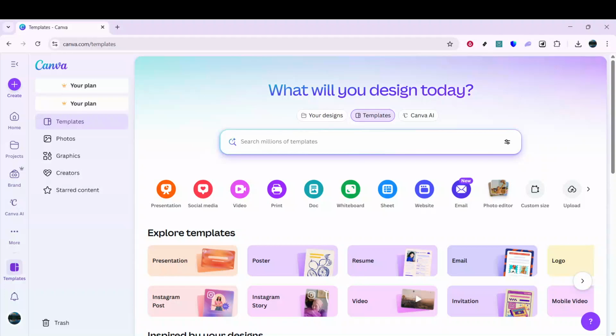In today's video, I'm going to teach you how to create a motivational quote mobile video in Canva. By the end, you'll have a clean, vertical video that's perfect for stories, reels, or shorts.